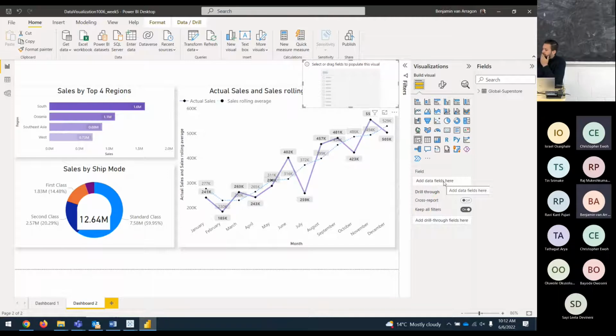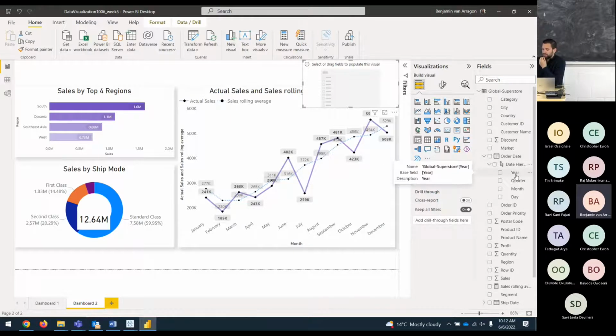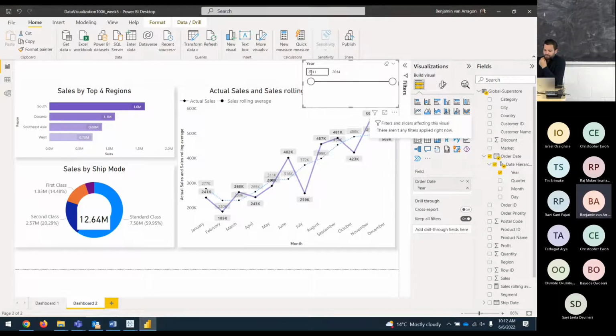I think it is the years. Yep, perfect. Great. So we're going to go through our data and expand our date hierarchy, and that's all we care about, exactly, Christopher. We're going to bring the year in. So we're going to click and drag, bring the year in.